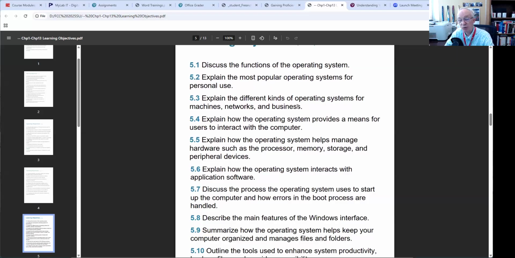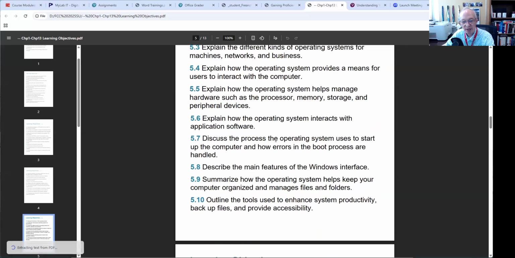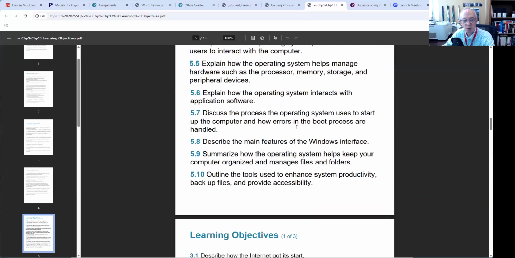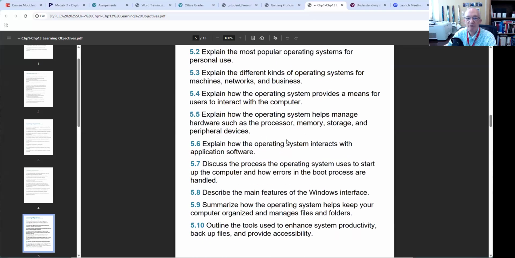Now, in this class, we're learning about Windows 10, but it's very similar to Windows 11 or Mac OS. What does the operating system do? What are some of the functions it does? It helps manage hardware and memory and storage and all the peripheral devices that are connected to the computer. It's got to get permission from the operating system to run. That wasn't the same in the old days, but now it is. The operating system controls what loads in the memory and when it gets uninstalled. You'll learn about the Windows interface and so forth. And I'll stop there. That is chapter 5.